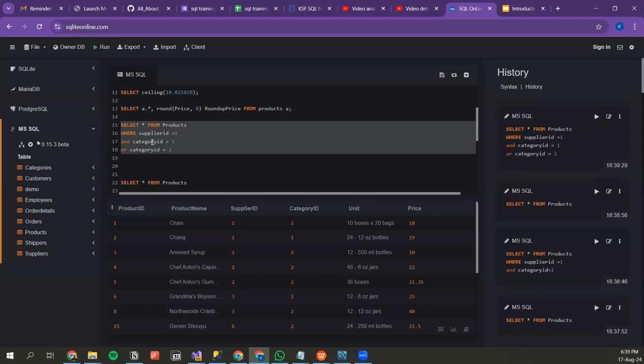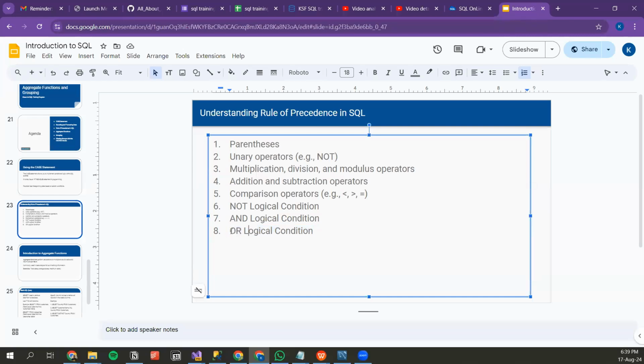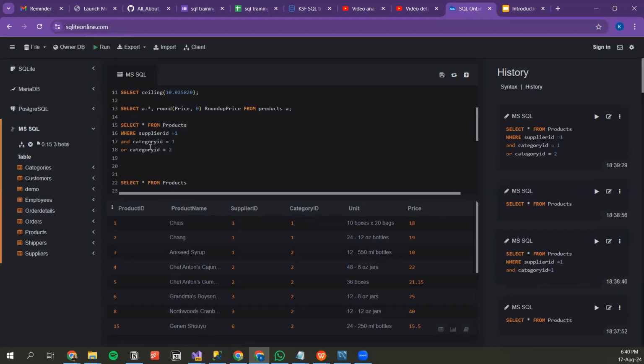So that's why we need to understand what happens. What's the precedence? How does it work? What runs before the next one? If you notice in the precedence here, OR is the last thing that actually gets run. So the statement checks where the supplier ID equals 1 and category equals 1, together, and then it picks the other condition separately.